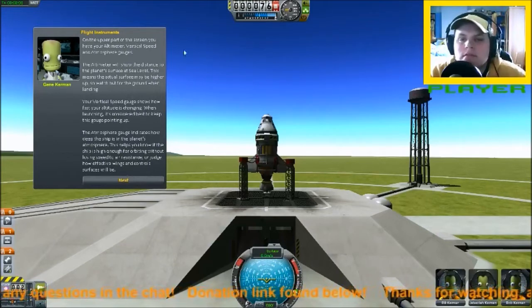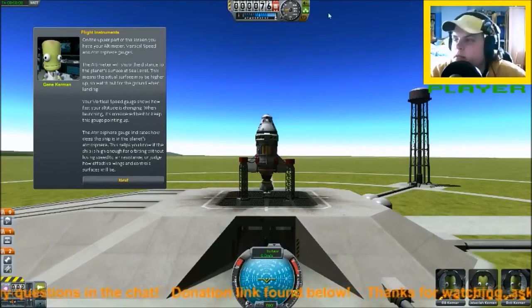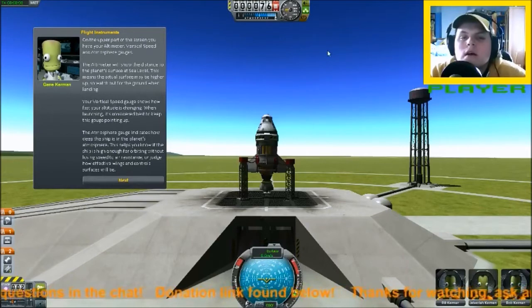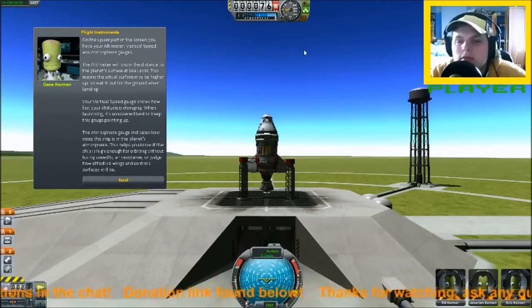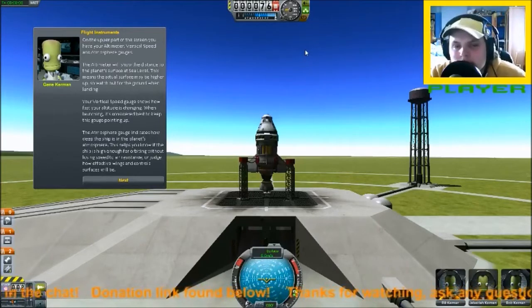The altimeter will show the distance to the planet's surface at sea level. This means the actual surface may be higher up, so watch for the ground when landing. Your vertical speed gauge shows how fast your altitude is changing. When launching, it's considered best to keep this gauge pointing up.